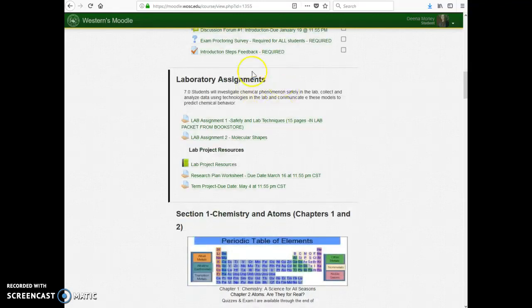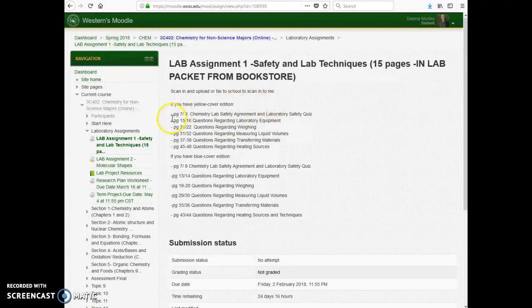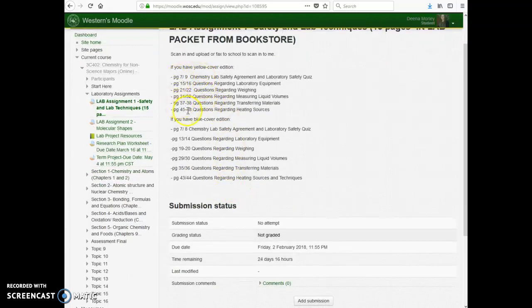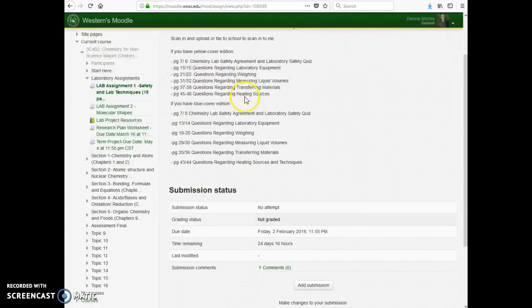Okay, the next section is for all your labs. I just grouped them all together. So lab assignment 1: if you wanted to, there's 15 pages from the lab packet from the bookstore. You can scan these in. You can take photocopies with your cell phone, scan them in, and upload them that way. To do that, we have the pages. There are two different covers of the same edition, so the page numbers may be different, but most of you are going to have the yellow cover, so it's going to be these pages right here.